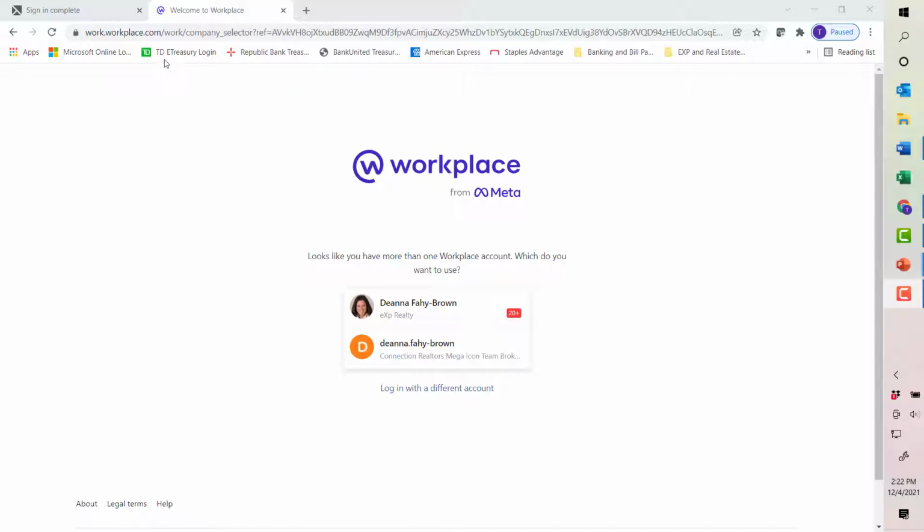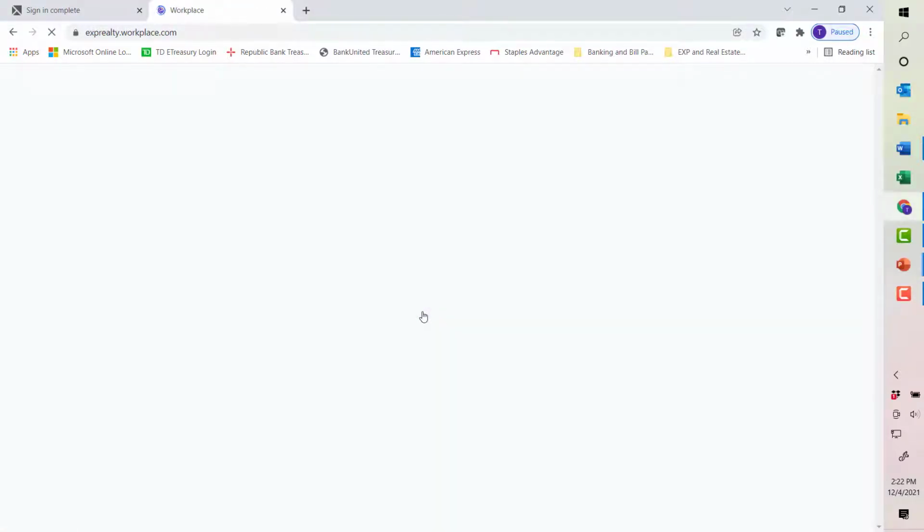So to do that, you're going to want to go to workplace.com. And when you do that, you're going to want to go to the top right-hand corner of the screen and click Login. You're going to use your passport credentials to log into Workplace.